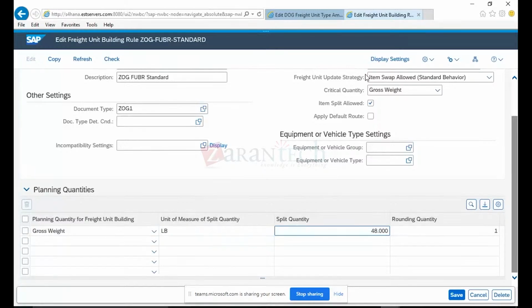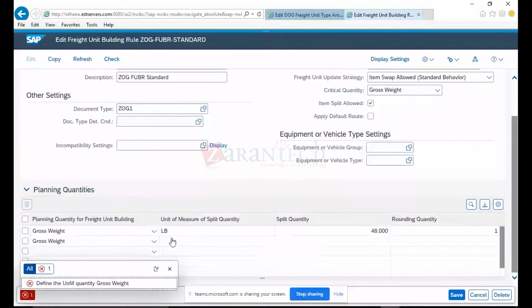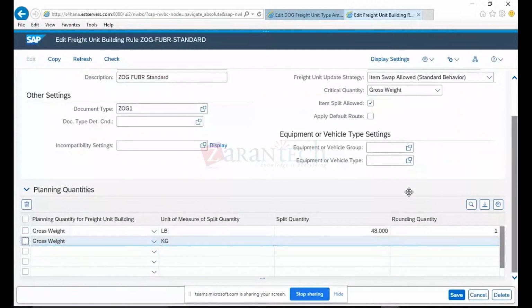So it is very important that based on the critical quantity you have specified, the planning quantity as well as the unit of measure should be specified properly. The problem is, in one freight unit building rule, you cannot have the same planning quantity with two units of measure. That means if I use gross weight again, and instead of LB I use kg, the system will not allow it, because it will say dimension already defined. I cannot have two planning quantities for two different units of measure.